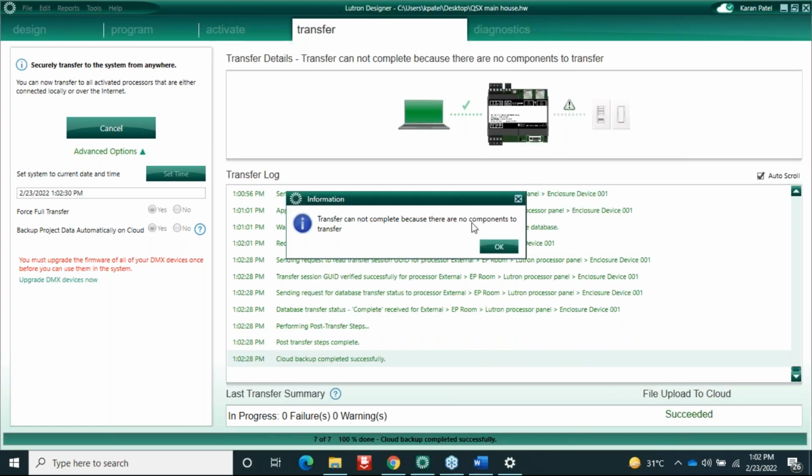My laptop is connected, so now you can see here, transfer cannot be completed because there is no component to transfer. So basically from the laptop the program went to the processor, but from the processor no program is transferred to the devices because no devices were activated. So now the program has transferred from laptop to the processor, right?